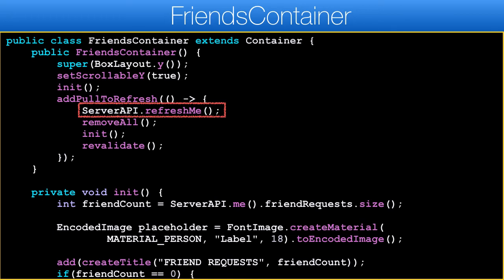One missing piece is refresh. Since we cache the user objects, we might have additional friends waiting. We can implement that in the add poll to refresh call within the friends container constructor. That updates the user object, and after that the UI is rebuilt with the new friends.